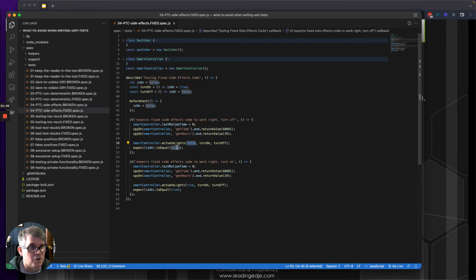We passed in a false, and it should make sure that the turn off fired. And we could actually spy on that turn on and determine if it actually worked or not. But we see that is on is set to false.